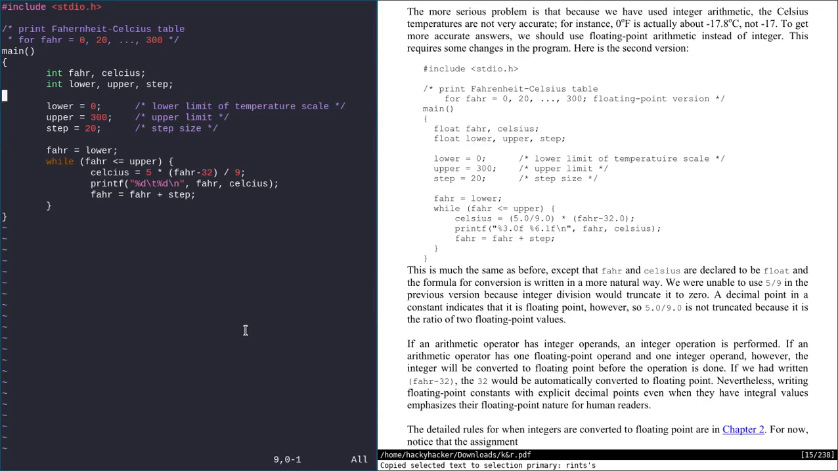Okay, so what did they do? They changed this to float, and they changed that to float, and they changed the percentages, and they put 6.1 and 3.0. Why do they make lower, upper, and step floats though? That's kind of strange.